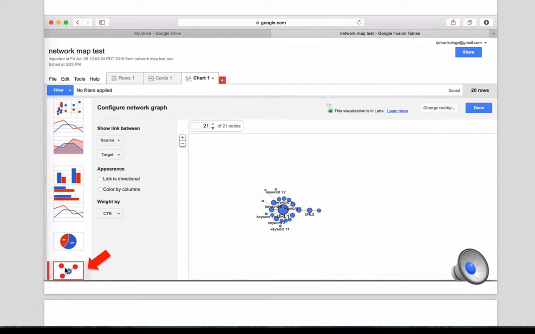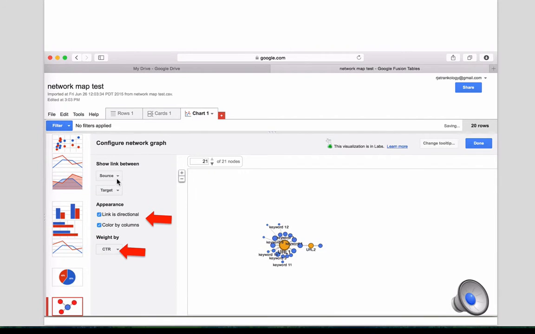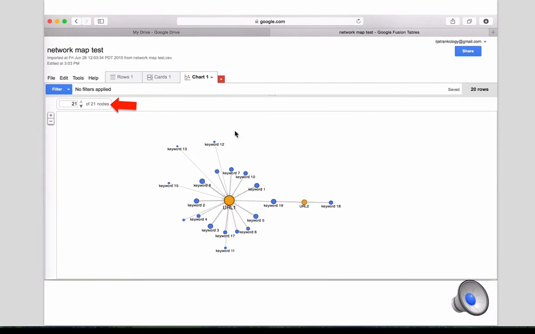Scroll to the bottom of the chart options, select Network Graph as your chart, and then you want to make sure that you select Source and then Target. Where it says Show Link Between, you'll get a little preview here of what it's going to look like, so it's pretty cool. So select Source and Target, make sure that these 2 boxes are checked, and then make sure that it's weighted by click-through rate. That's going to be really important because the size of the bubble is going to be dictated by the weighted option, which is the 3rd column. Up top right here that says Done, click that, and then you'll see this.